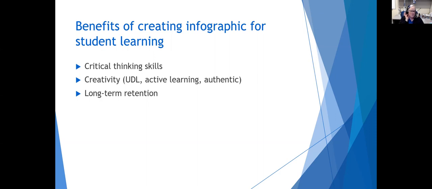So something like an infographic really enhances that long-term retention, because students are thinking about what imaging represents, what it is they're talking about. They're thinking about, okay, this was an entire chapter in a textbook. How am I going to get that down to one page? So they're really having to think about that information, and that's causing them to put it more into long-term memory.